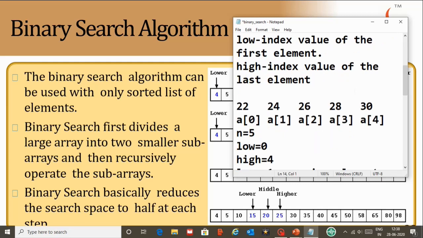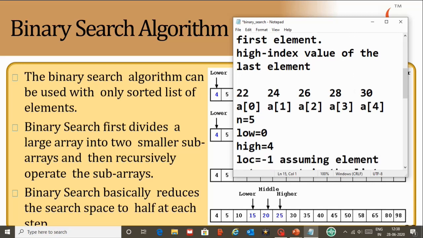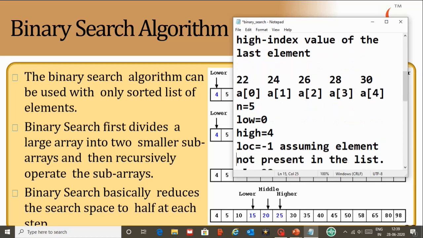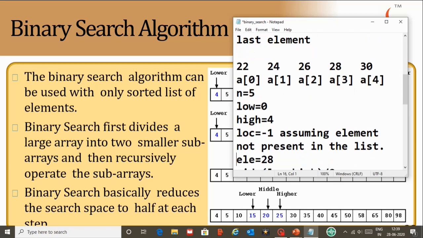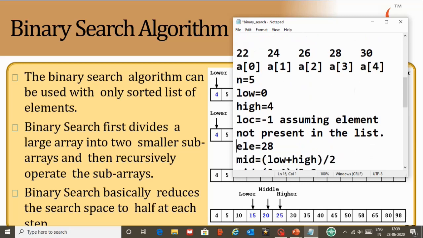High is the index value of the last element. The last element is 30. The index value of 30 is equal to 4. So the high value becomes 4. To begin with, I will say LOC is equal to minus 1 because I am assuming the element is not there in the list. If it is there, then I will change the LOC value to the index value of the element. After that, ELE as a user, suppose I am searching for an element 28 in the list. So the search element here is 28.